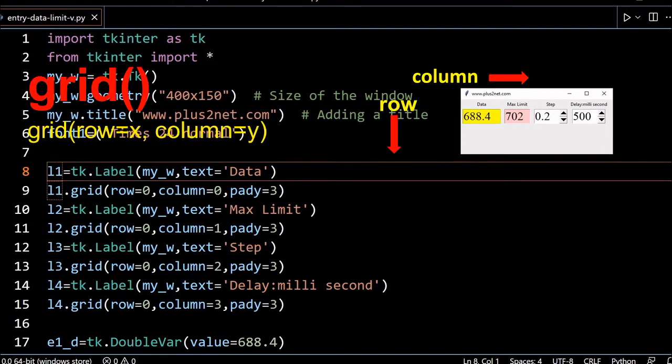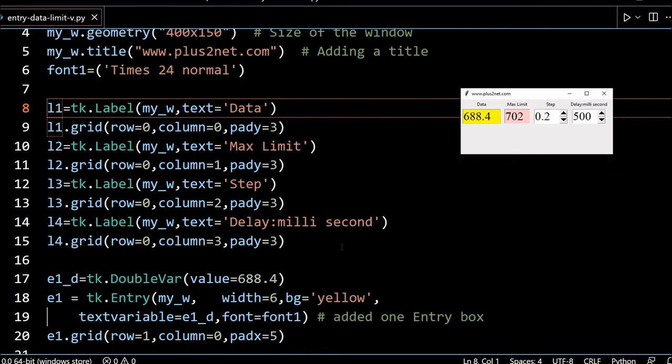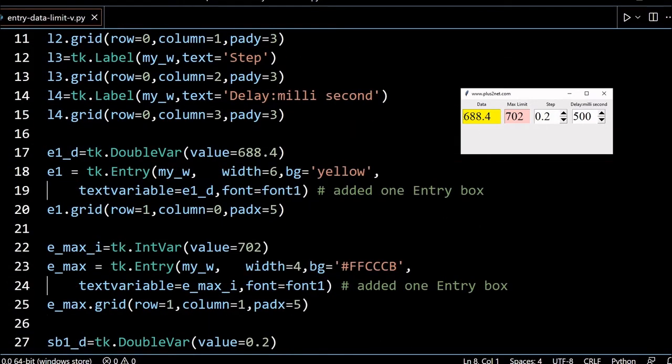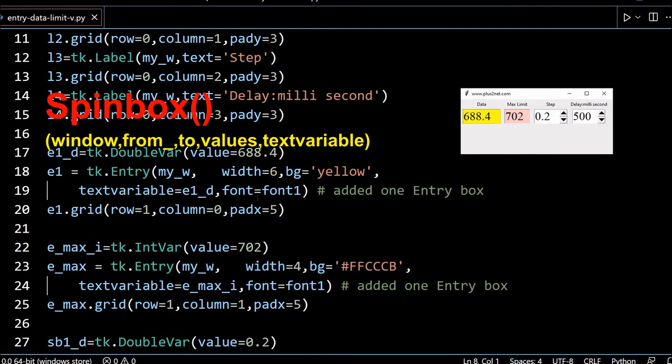These are in row 0, and the columns are 0, 1, 2, 3. For the 4 columns we have given the column values, and all are in row 0. Now if I go down, the second row has the entry boxes and spin boxes we have used, those come up.